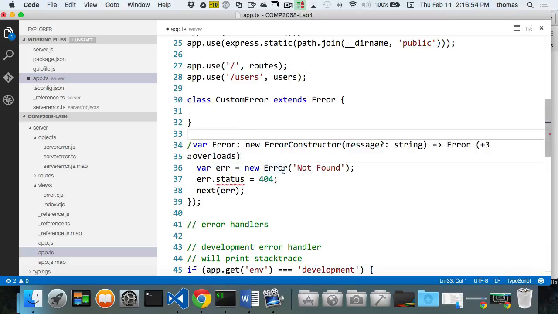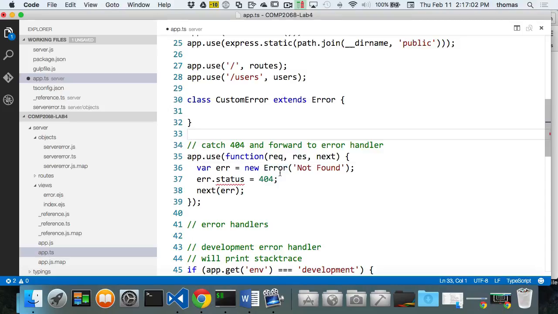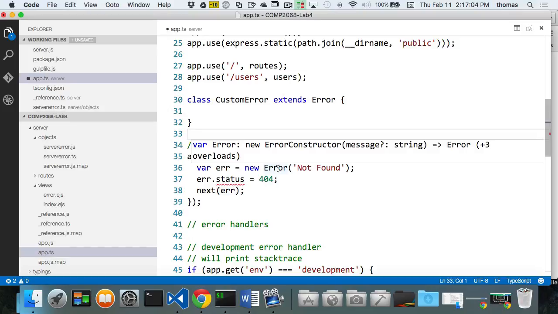If I look to see what this constructor is, it's message, which is a type string, and it's optional. An optional message that's type string. So I want to match up what this is, and plus 3 more overloads, it says. There's a bunch of other kinds of overloads, right?